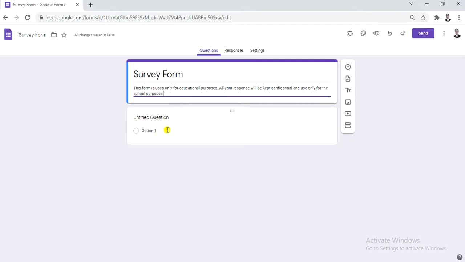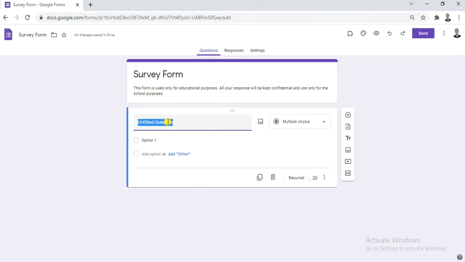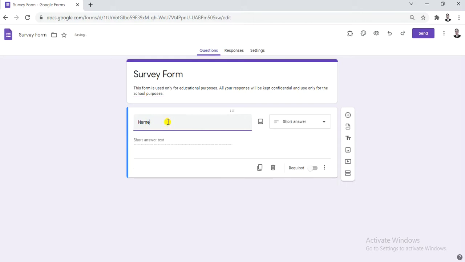Alright, once you're done with the description, you're going to continue with the first part. Of course, we're going to get the information of the respondents. Here we're going to put the name. You can have it formatted like last name, first name, and then the middle initial. It's going to be a short answer, and you can have it required so that you will have their data, and they cannot move to the next one until they put in the information about their names.